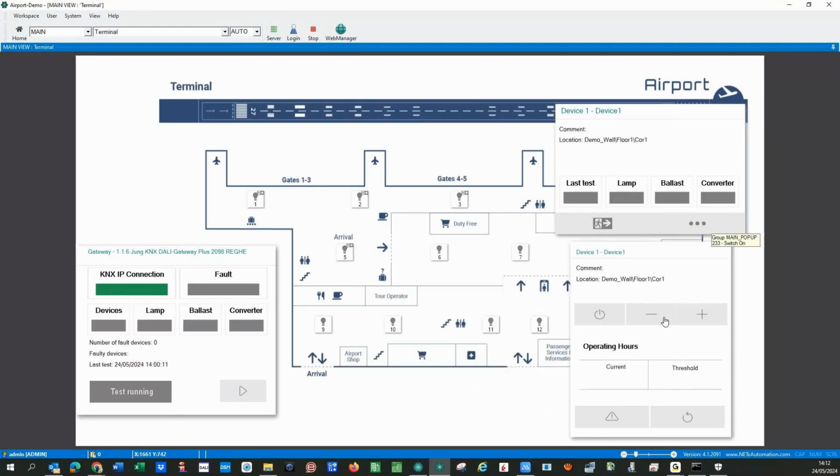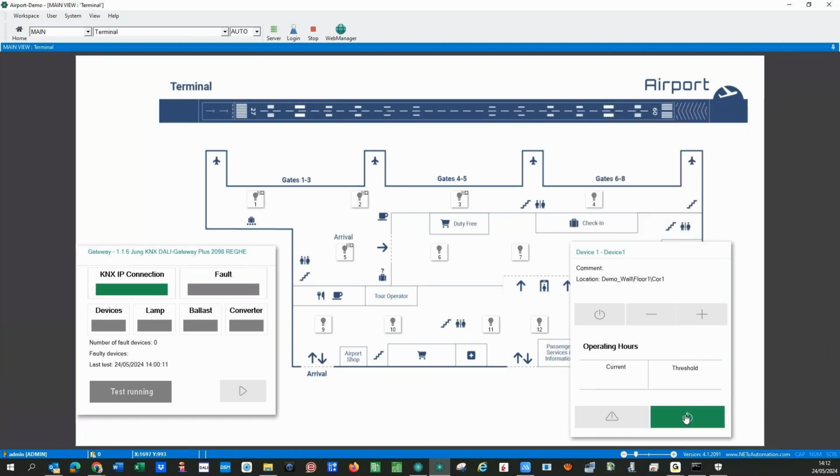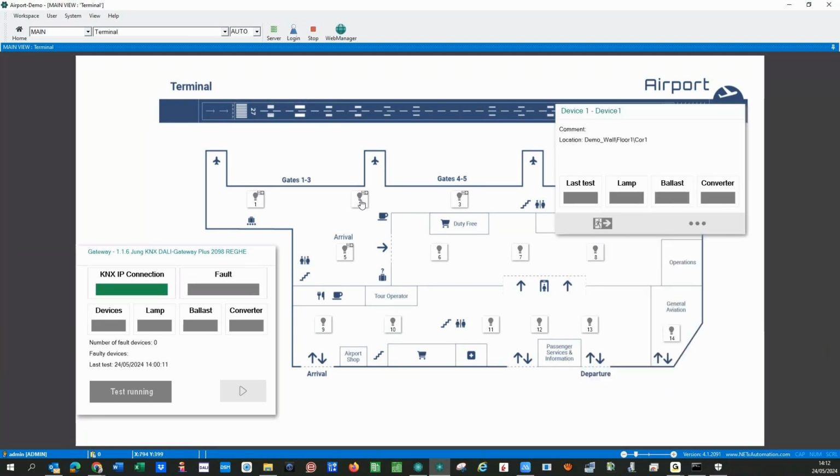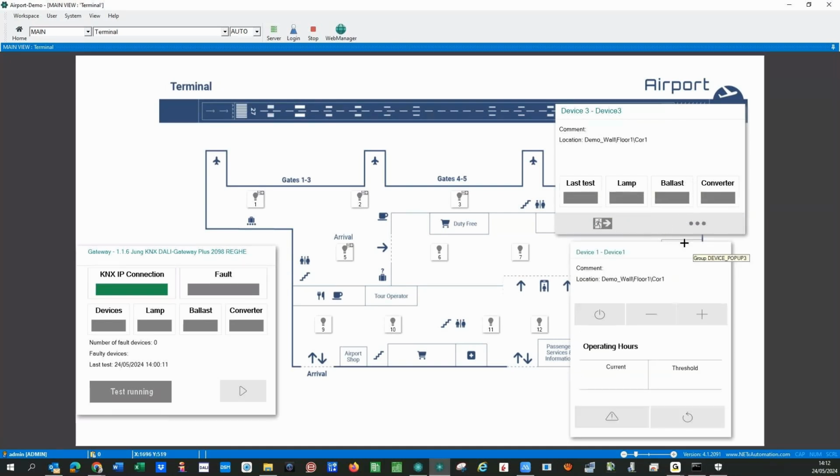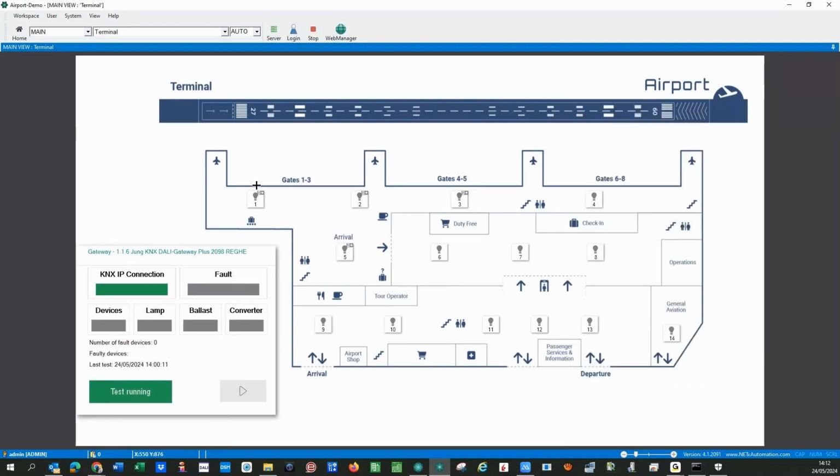If it's a normal light, you can also turn it on and off, and see the current, the operating hours, the threshold, whatever. You can do it for specific devices. You can see here with colors the state of the lamp, the ballast, the converter, but graphically, not only in the item tree as we saw. You can also run a test for the gateway, so you can see how every ballast is working.